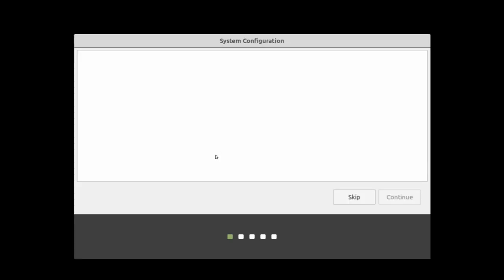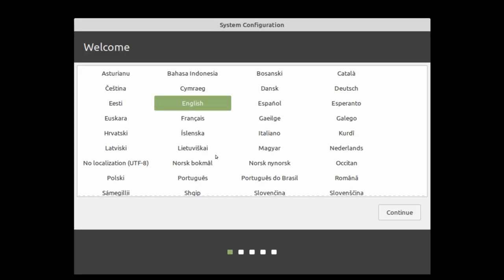If this is your first time turning on your computer from FreeGeek, then you will be greeted with the System Configuration screen. With this tool, you will be able to set up your username, password, and preferred language. The first thing your computer will ask is what language you would like the system to be in. This will affect not just the system configuration, but the entire Linux Mint operating system that is installed on your FreeGeek computer. I'm going to select English, but there are many different languages for you to choose from.